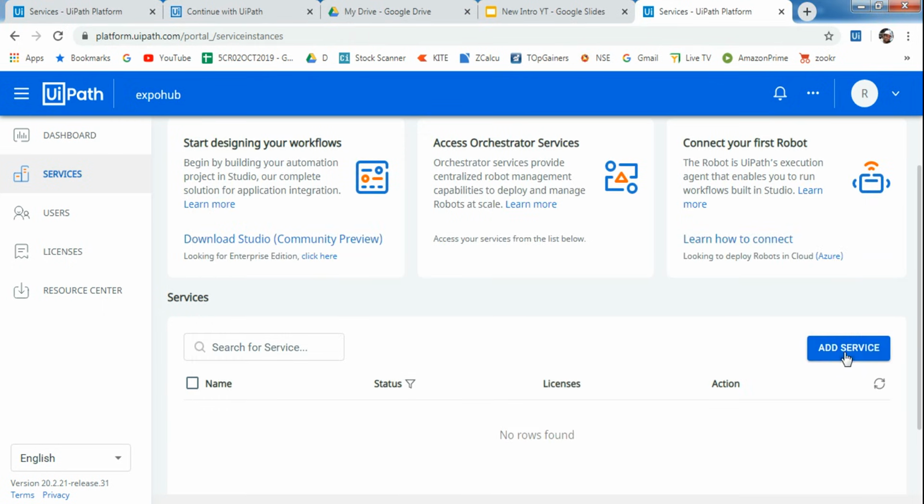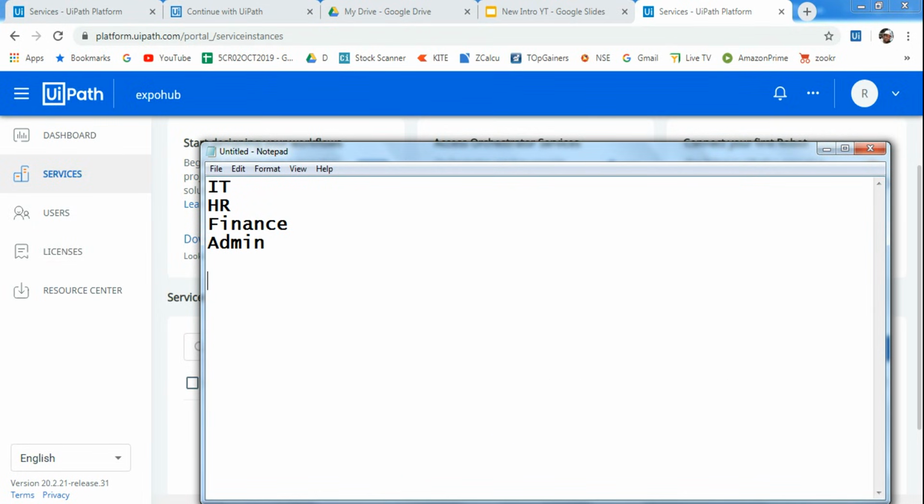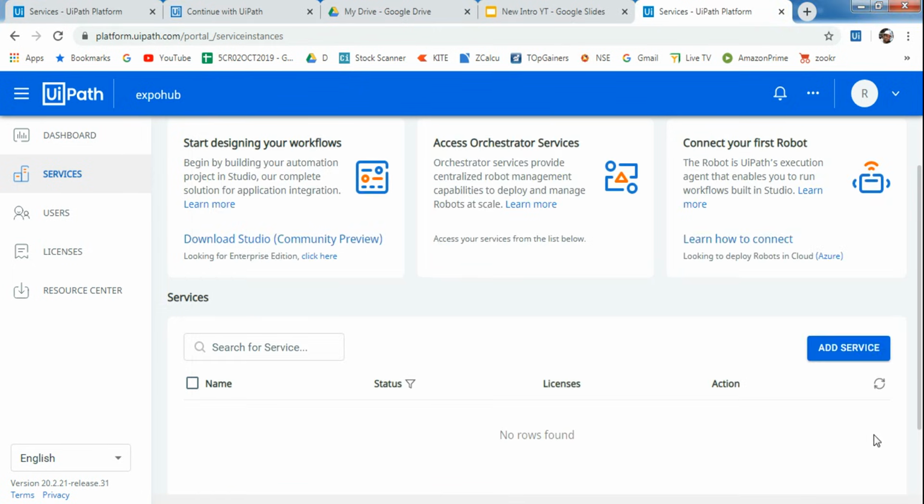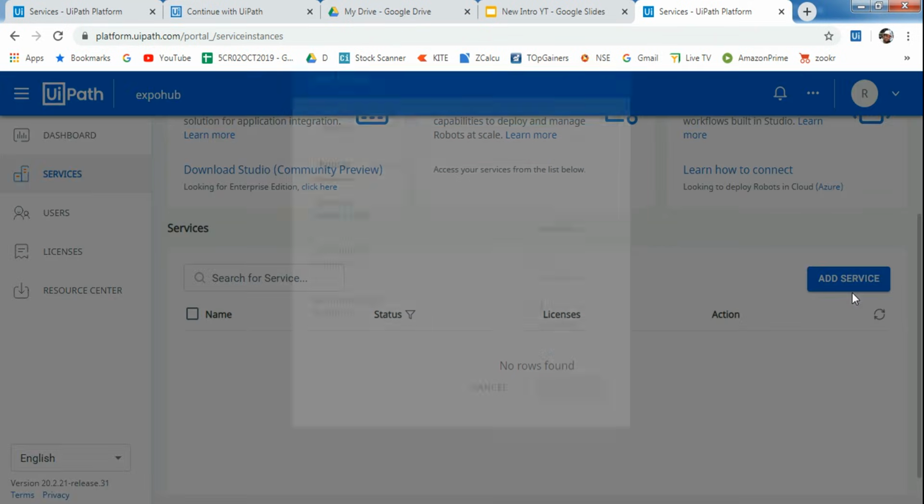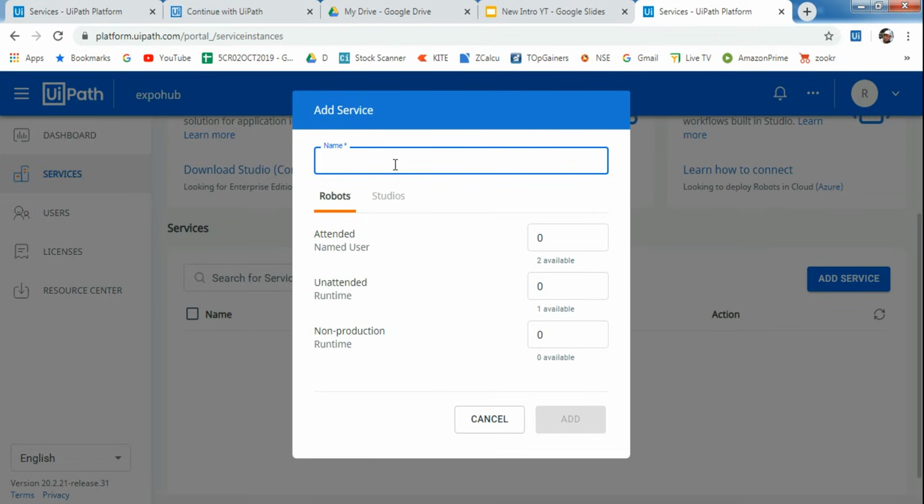In community edition you only have provision for creating one department or service. If you buy the full version or the licensed version in the company, in general you can have multiple departments set up. So the first thing we should be very clear about is what a service is. The service is nothing but a kind of department. So let's get started. In our example, I'll click on add service and I will create the service for IT.